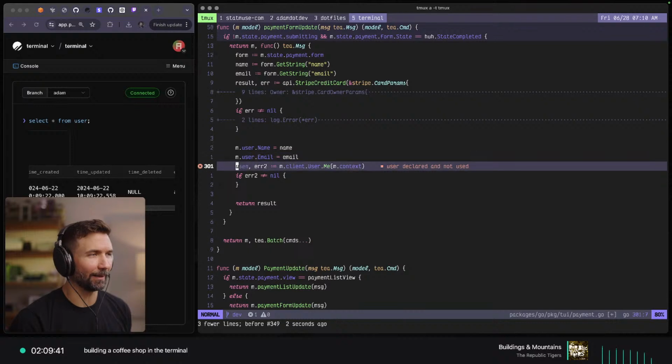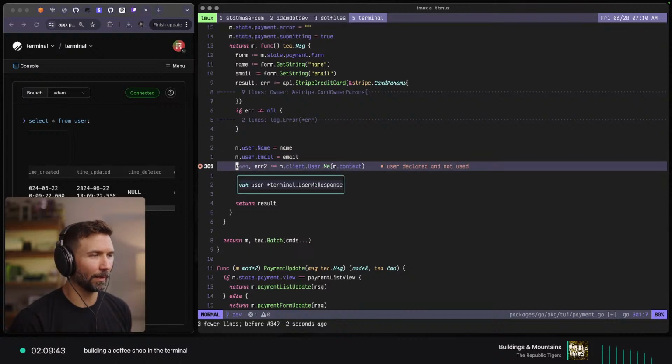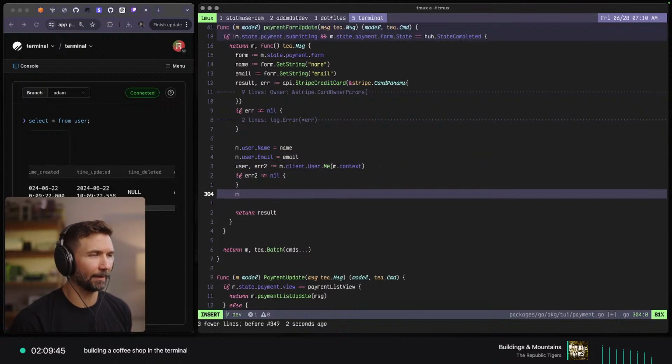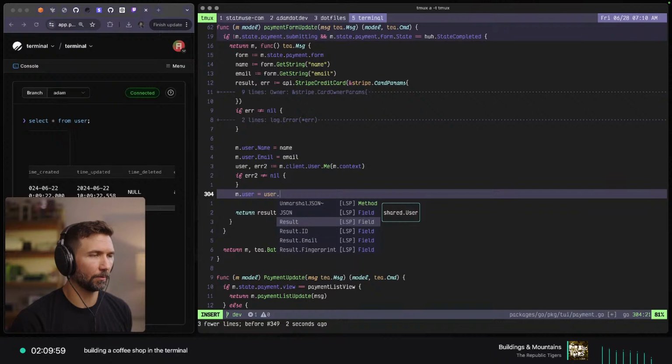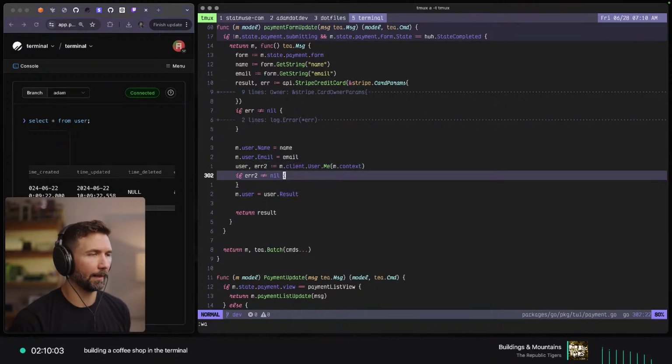I really got to do some error handling at some point. We're going to have to come through and clean all this up. But we got a user now, and I want to set m.user equals user. Oh, what's wrong? Like that? Nope. Why can't I do that? What is this? Shared user. Result. Okay. That should be good then.